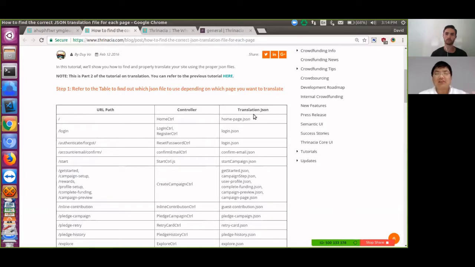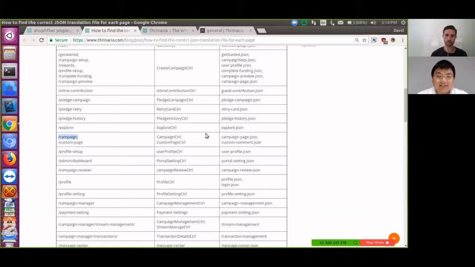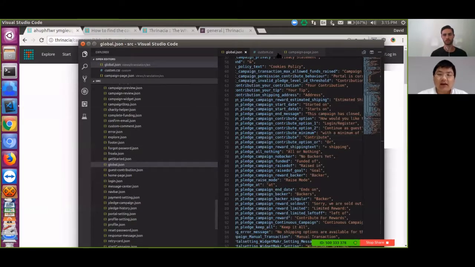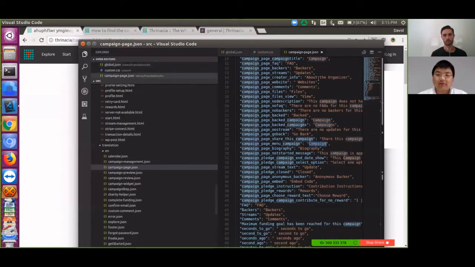The translation file defines what's displayed on the page. And in this case, it's campaign page.json. Custom comments.json is for use of the comments, and we're not changing anything regarding the comments today. So we are actually looking for campaign page.json. So going into the code here, you'll see that I have campaign page.json open.